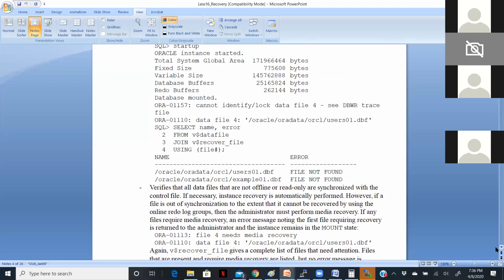It verifies that all data files that are not offline or read-only are synchronized with the control file. What are we synchronizing here? Exactly. If necessary, instance recovery is automatically performed. So the file is there, but the SCNs do not match. Does that make sense? The first case was what? The file is not found.